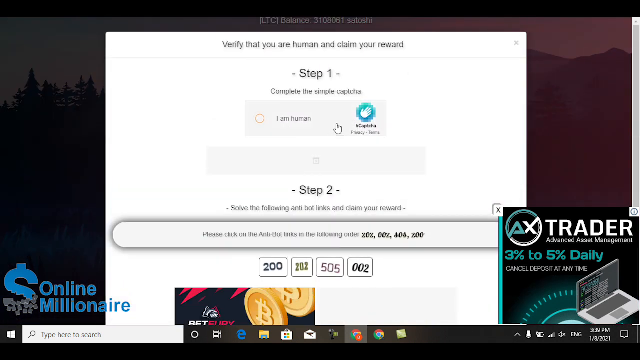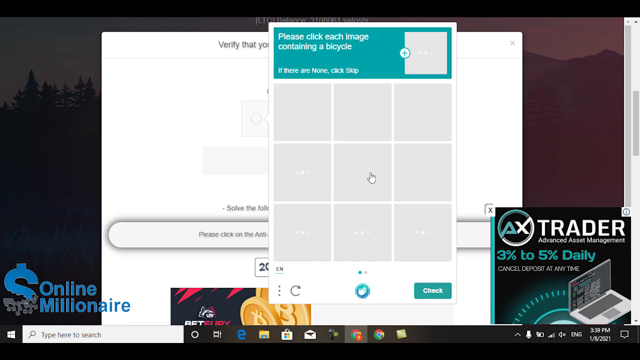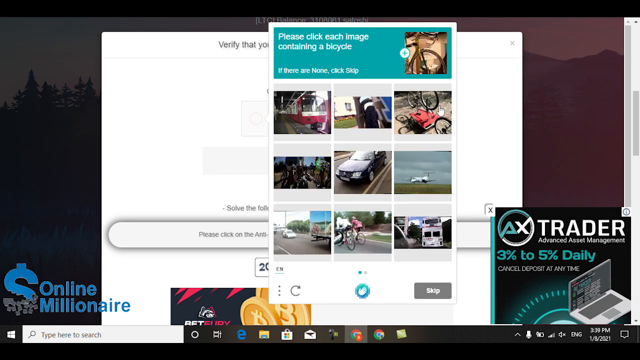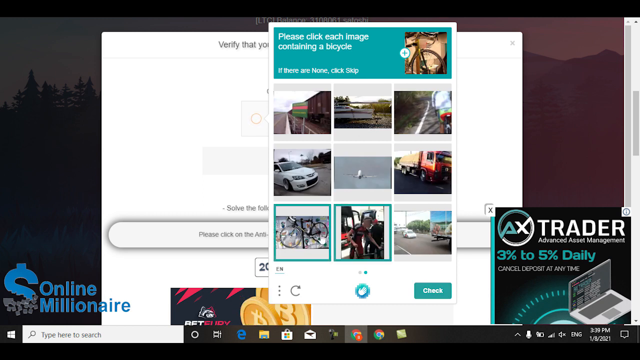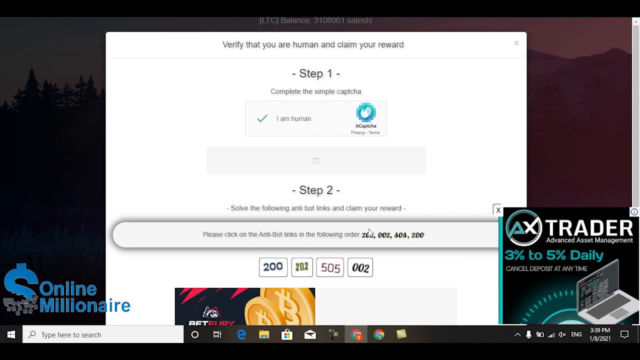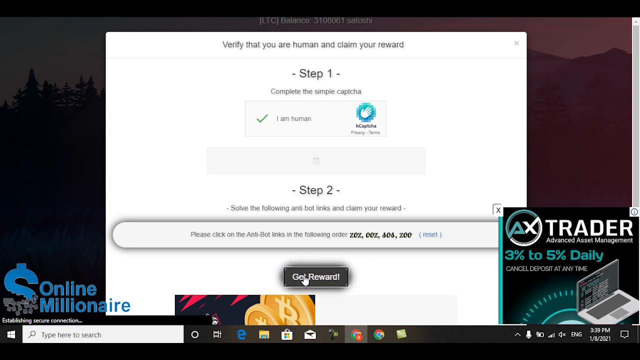First step, just solve this captcha. The next one is this captcha. Okay, this one tells you the bicycle. Just click the bicycles and click next. Next one, the next bicycles. Okay, and just click check and solve this captcha. Okay, I solved it. Just I click get reward.